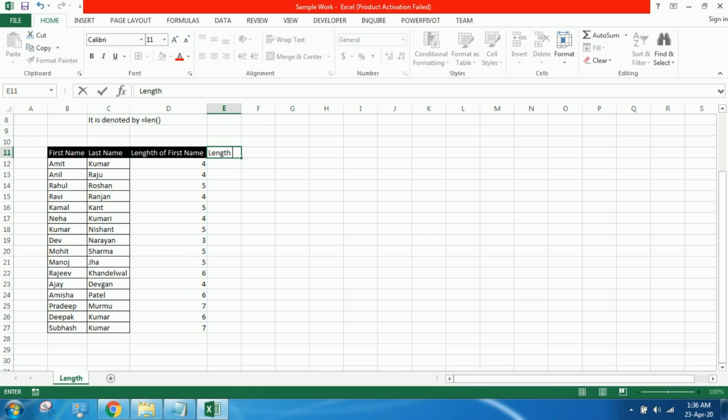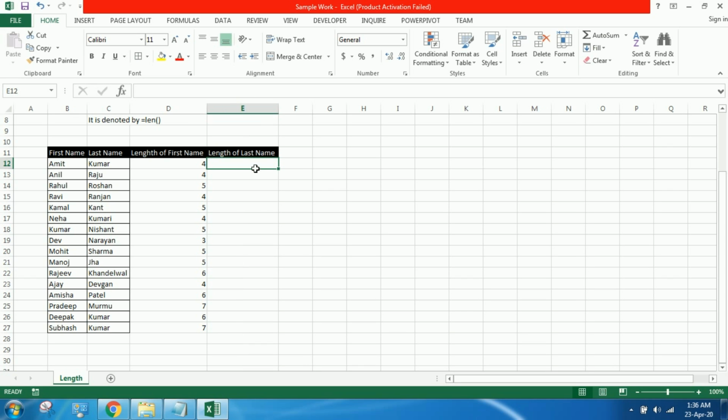Isn't it so simple? Now here we will be finding the number of characters in the last name. Equal to LEN Kumar, bracket closed. I think it will be 5. Yes.